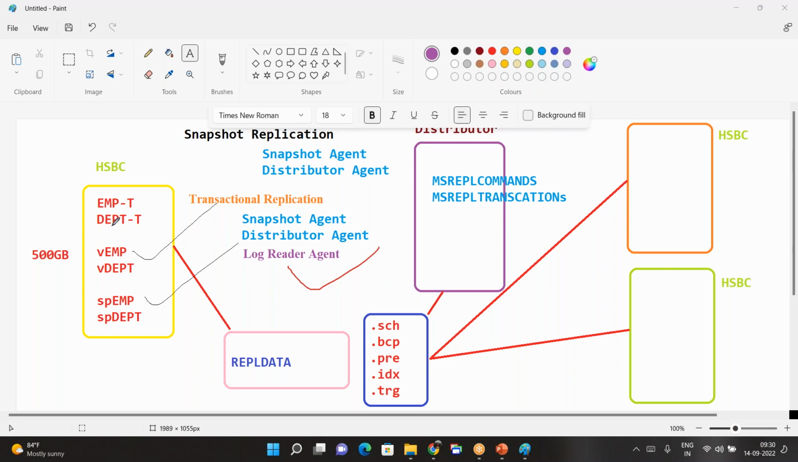So what is transaction replication? The articles which are frequently changing, we will try to configure transaction replication. When you configure it, initial synchronization will happen via the snapshot agent. Later, whatever changes you perform will be reflected via the log reader agent. Clear, sir? That's it. Same concept: how the snapshot agent works is the same, how the distributor agent works is the same.